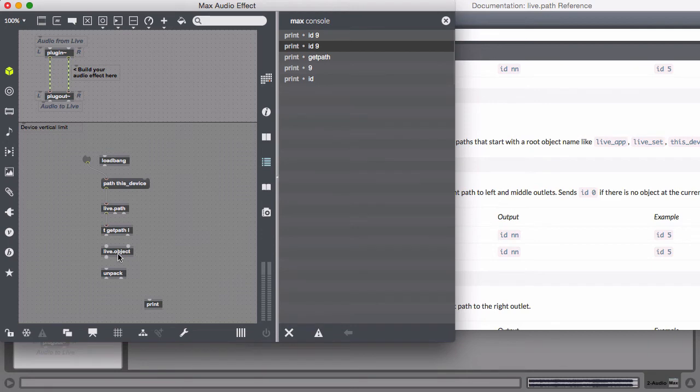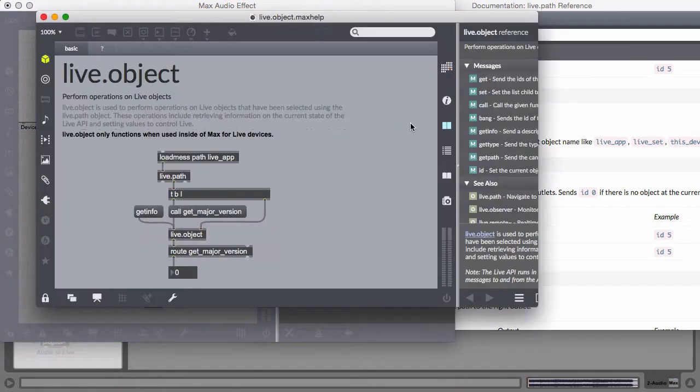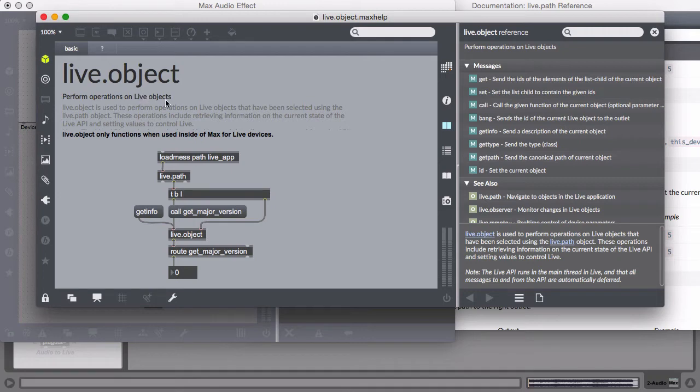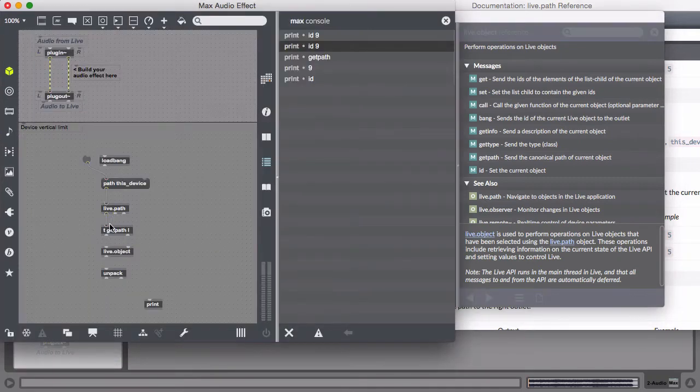Okay, cool. So this live.object, let's look at it. This guy performs operations on live objects. So this is taking this information that we've got, gives the path of this device, then here's the ID, and we're saying get the path. So once we get the ID, we can then say, hey, send him, whoop, it's already connected. Send that path through here, and it's going to trigger, then it's going to bang out the ID 9 or whatever the ID of this device is in your project.